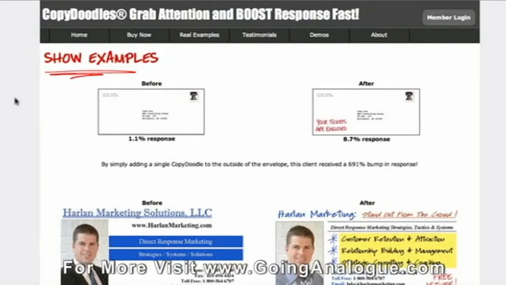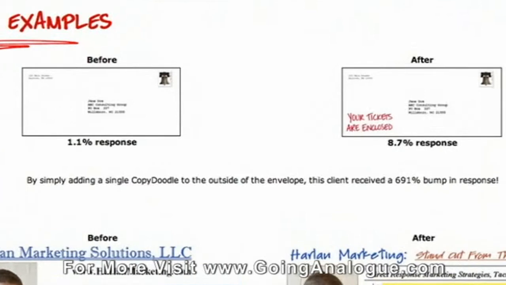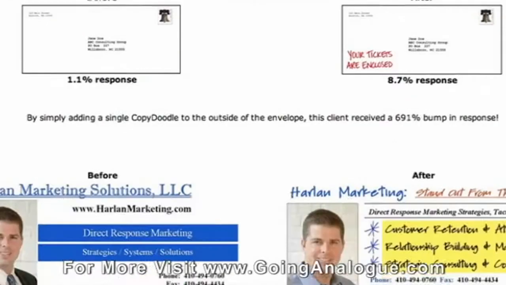If you look at the top one here, there are 2 envelopes. One has a handwritten teaser that says, "Your tickets are enclosed." It increased the response rate of this marketing campaign from a 1.1% response rate to an 8.7% response rate. That's a 691% jump in success just by putting a teaser on the front in a Copydoodles type format.